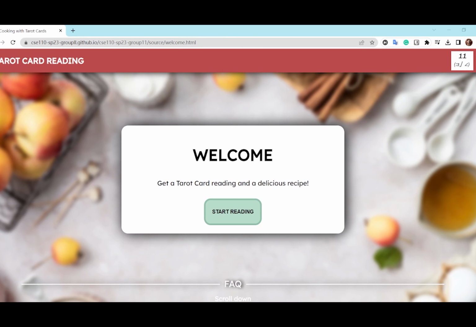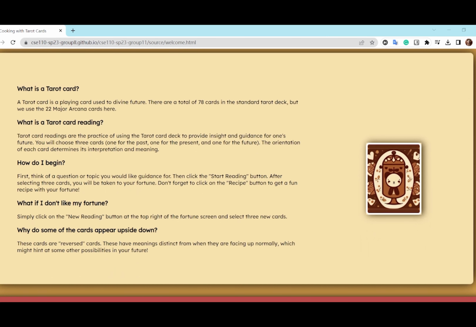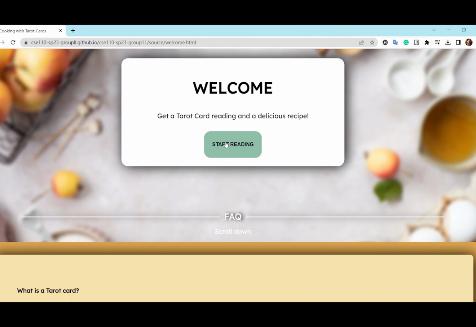So let's have a really quick tour of our project, the tarot card reading recipe generator. Here we go. On our homepage, we can see we have a welcome page, and there's a brief introduction of all the functions we've implemented and something you might get confused about. So let's start reading.